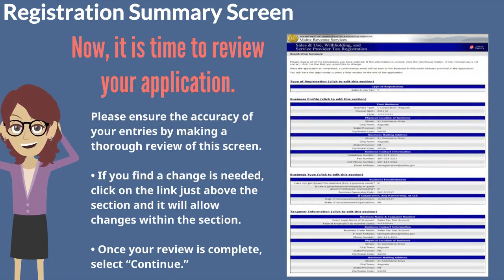Registration Summary Screen. Now it is time to review your application. Please ensure the accuracy of your entries by making a thorough review of this screen. If you find a change is needed, click on the link just above the section and it will allow changes within the section. Once your review is complete, select Continue.